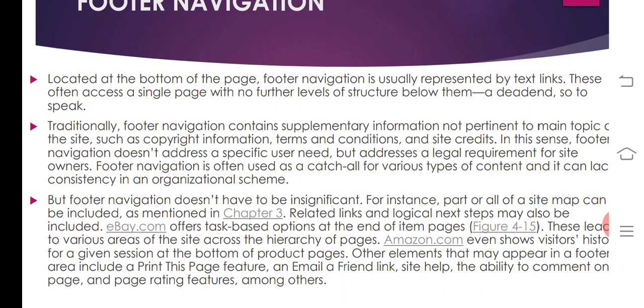The footer navigation is not insignificant. For instance, part of the site map can be included and maintained. Say, for example, Amazon.com: it is available on the website there.